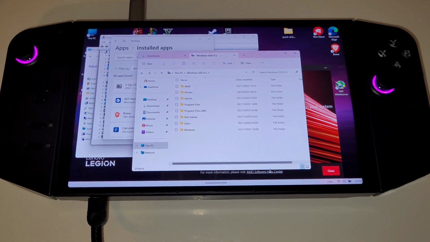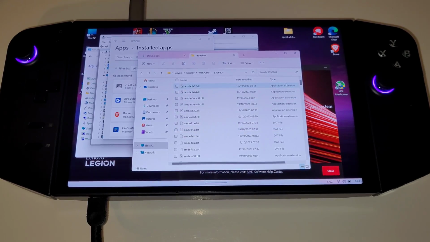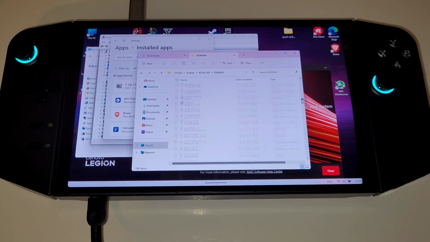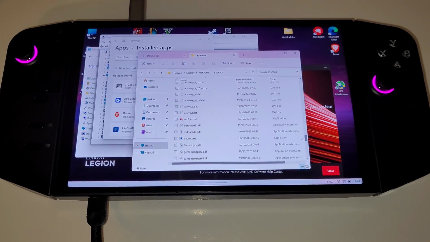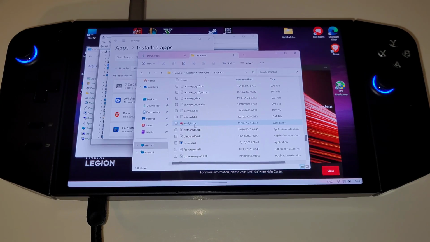Once that's done, go back to your C drive and we want to enter the AMD folders again. Packages, drivers, display, the INF folder, and we want to choose this one here, which is B396804. There's a lot of files in this folder, so if we just scroll down to where C is, we should find the file ccc2_install. And run this.